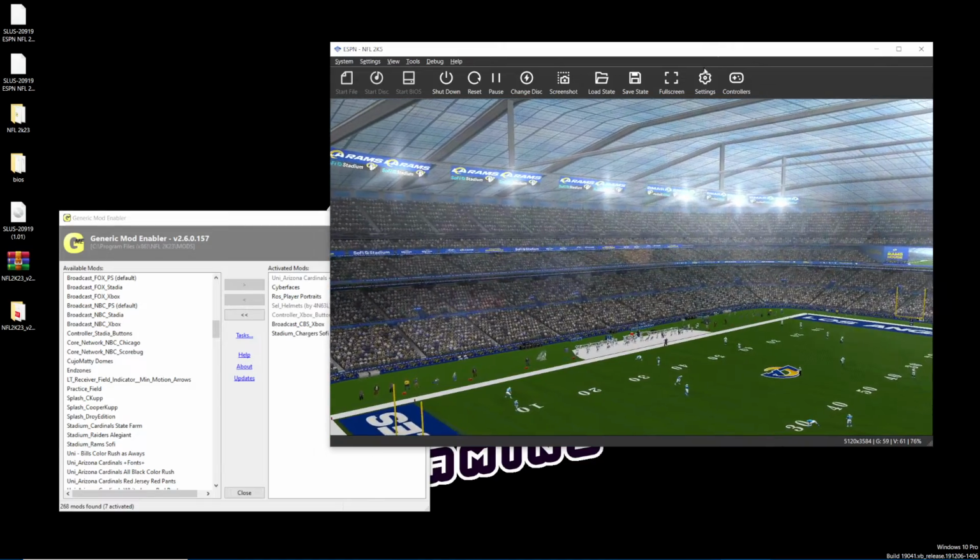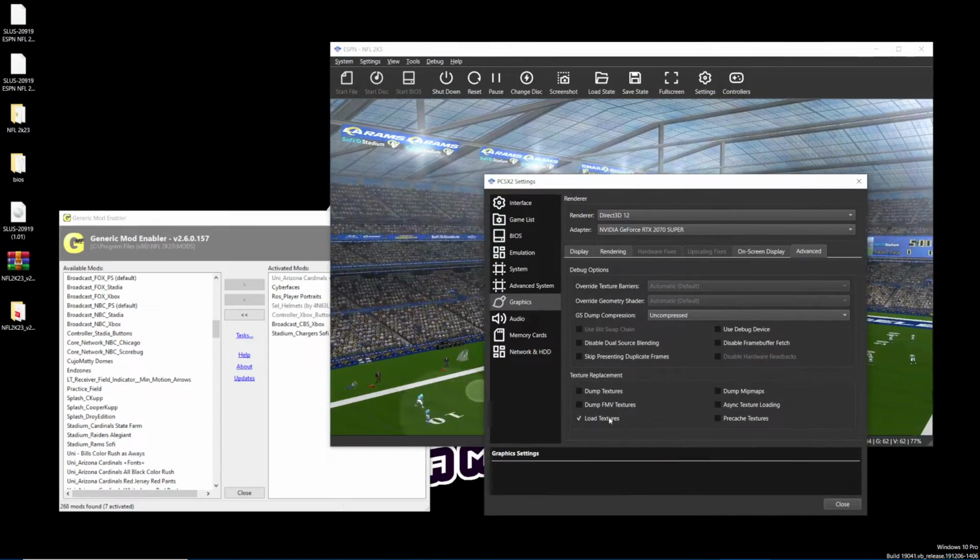See how it's the Rams right now? Again, go into settings. We've got a low texture.